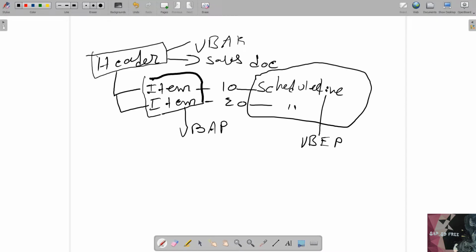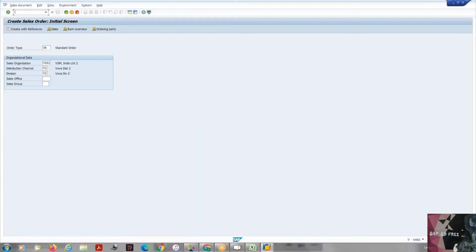Then there are different tables for the partner functions, for the terms of payment, and for the business data. We'll see those tables later. As of now, just remember VBAK, VBAP and VBEP. Whatever is header data gets stored in VBAK, whatever is item data gets stored in VBAP, and whatever is schedule line data gets stored in VBEP.